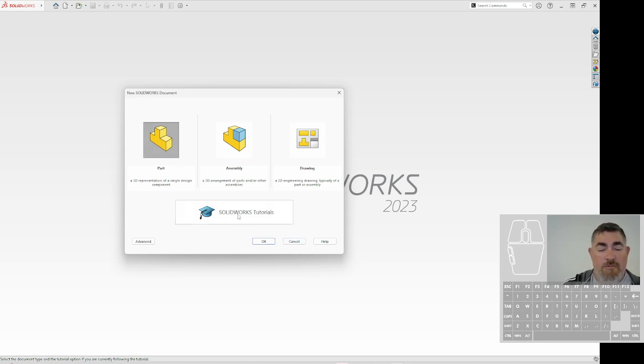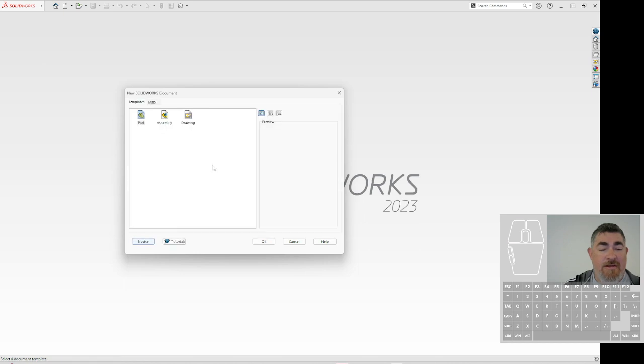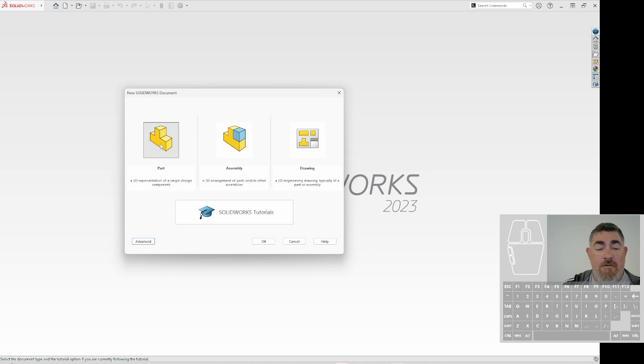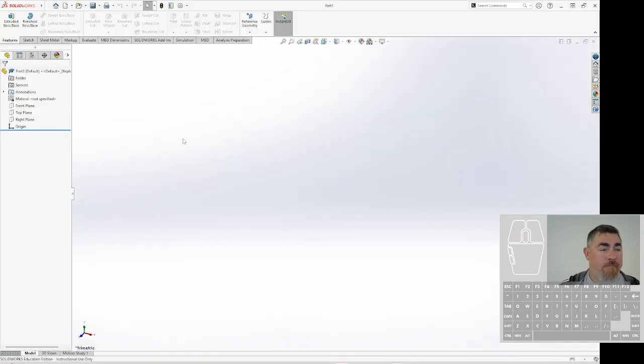But I can go to some tutorials. I can pick these. And there's also an advanced mode. So if you have other templates set up, you can use those. I like to use the stock templates, especially when I'm teaching, so that way everyone's the same. So I'm just going to go back to here. You can either pick here and say OK, or you can double click and it'll open a part file. And now you'll see that we're here in the part mode.